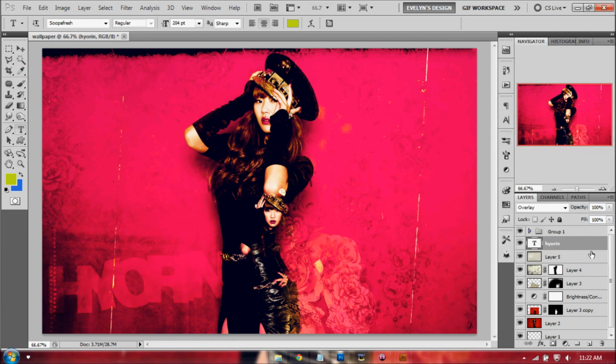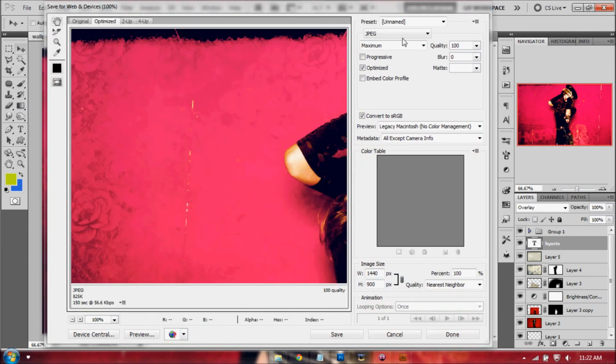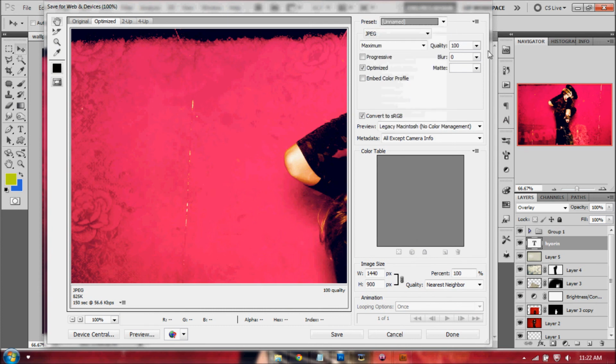Yeah, you want to have it underneath your coloring. It's really up to you. And we're going to do something right here. And then you're going to save it. So File, Save for Web and Devices. And then I'm just going to go JPEG, preset, you can do JPEG High and then change the quality to 100 and then just click save.